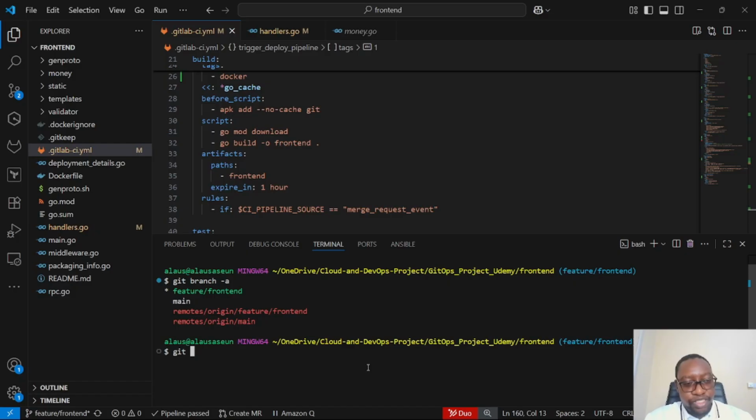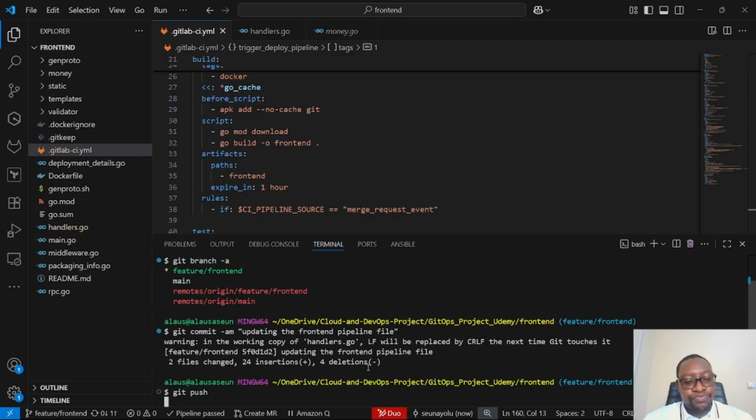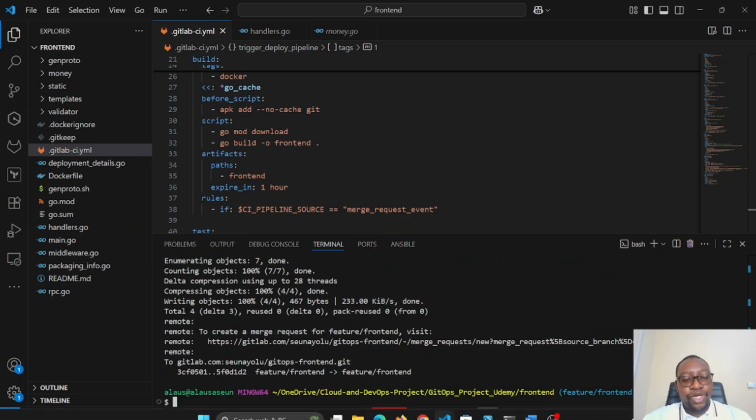So I'm going to say git commit -am since there's nothing new to add, and then I'll say, let's just say, updating the front end pipeline file. And then I'll just do git push. Once I do my git push, of course, it goes into that branch.